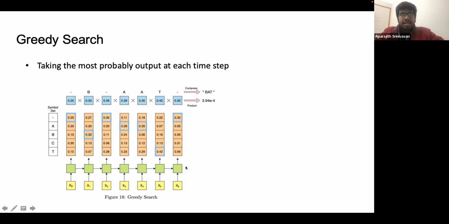Greedy search is basically taking the most probable output at each time step. So outputting a probability distribution, you just take the most probable output every time. And after that, you just need to compress the blank spaces. This you should have actually seen in the lectures. And that's it for beam search.